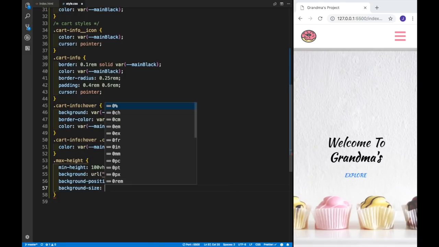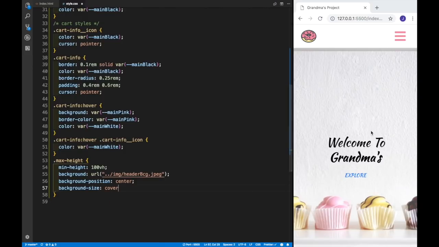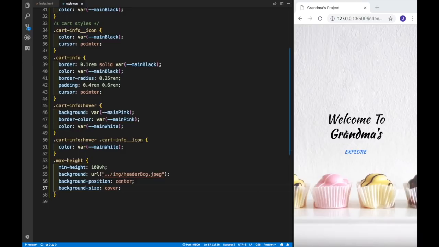Now for the size, we have the option of contain or cover. Cover is going to make sure that regardless of the parent container, we're always going to cover it. So once I click save, regardless of whether this would be 10 pixels or 300,000 pixels, this is going to make sure that the background always covers it. Now contain would actually make the image smaller. So basically it would contain the image.